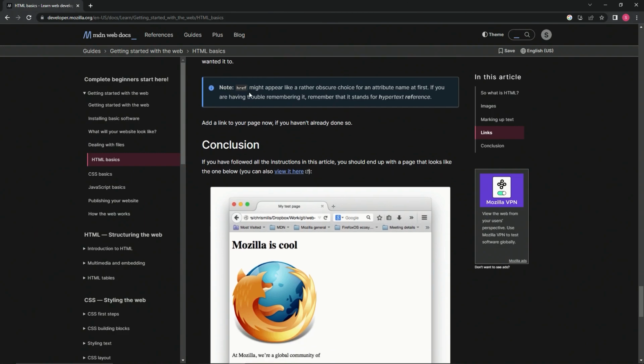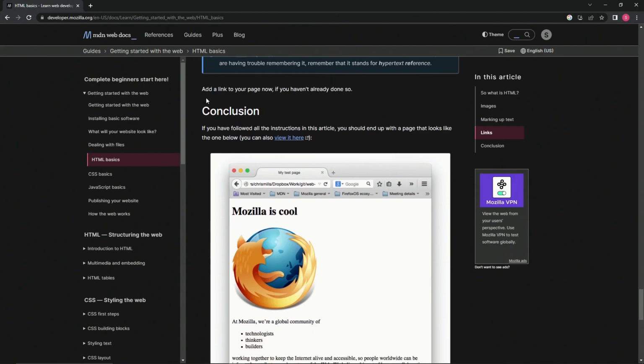So note, href might appear like a rather obscure choice for an attribute name at first. If we are having trouble remembering it, remember that it stands for hypertext reference. This is the first time in X number of years that I've been trying to learn websites that I've actually seen this right here. So now we're going to add a link. We just added it. So there we go.